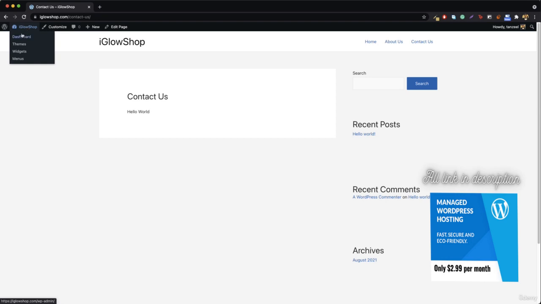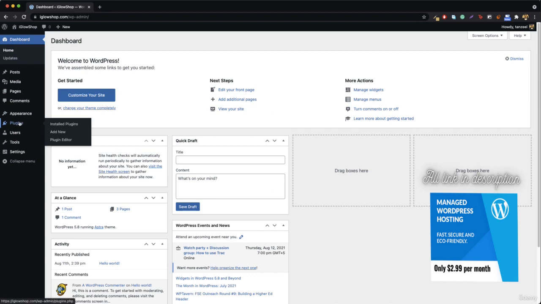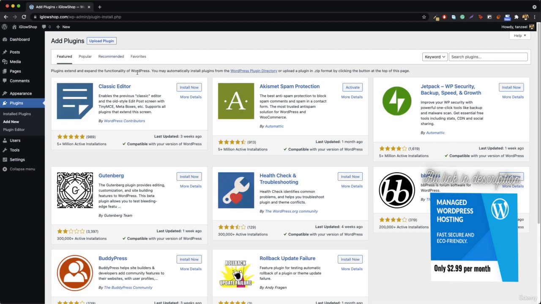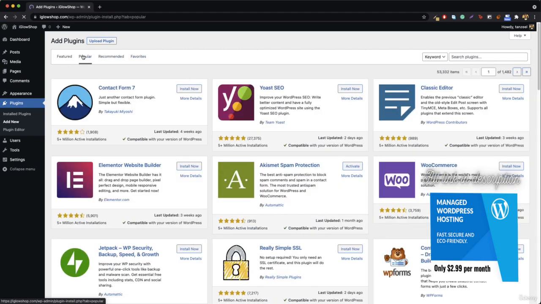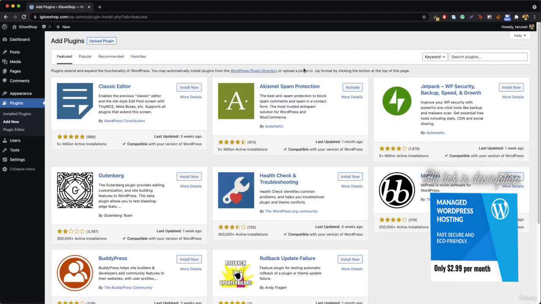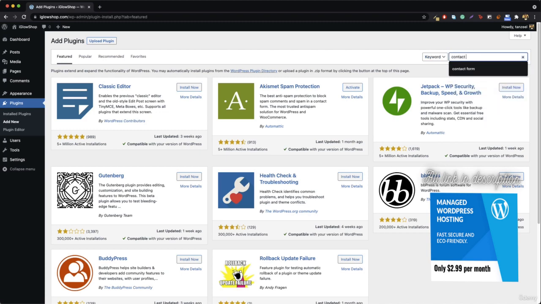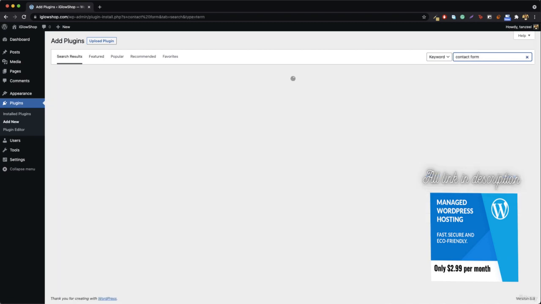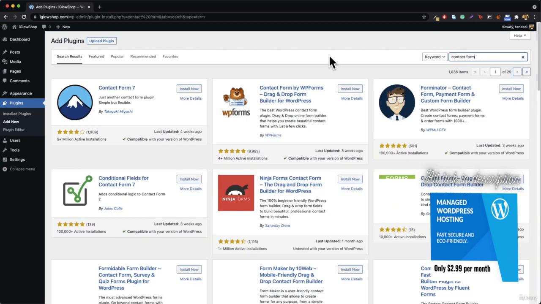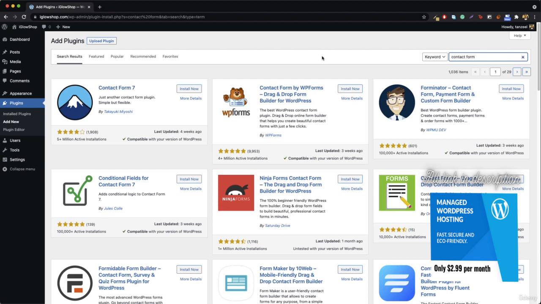Now all you need to do is go into the dashboard. Go to the plugins, and then click add new. Once you are in here, you can see all the plugins that will be here: featured, popular, recommended, and much more. So let's suppose that we are looking for a plugin for the contact form. So we will search for contact form, and now we will hit enter. Now you can see that it is searching for the contact form, and it's going to give us all the plugins that contain the contact form.